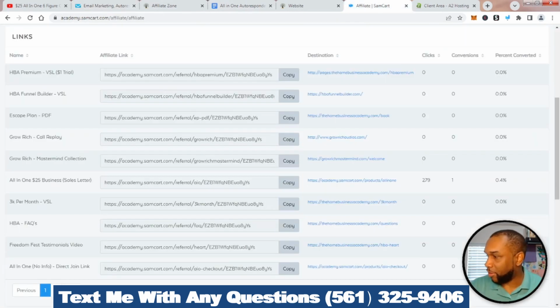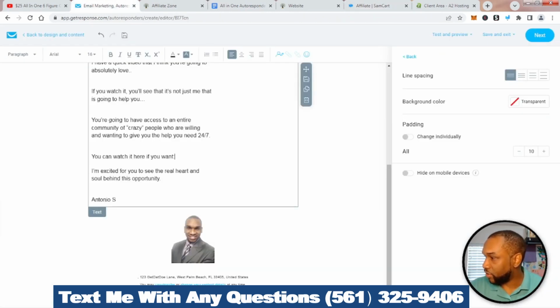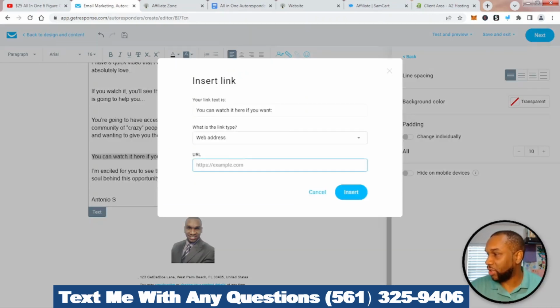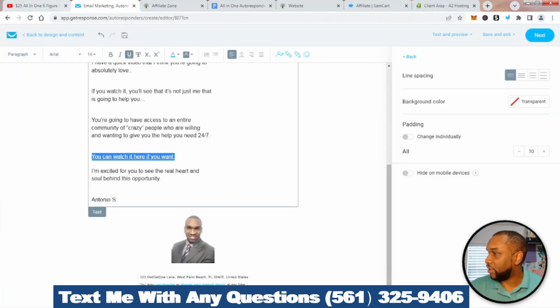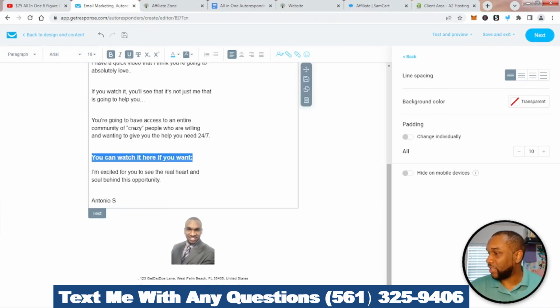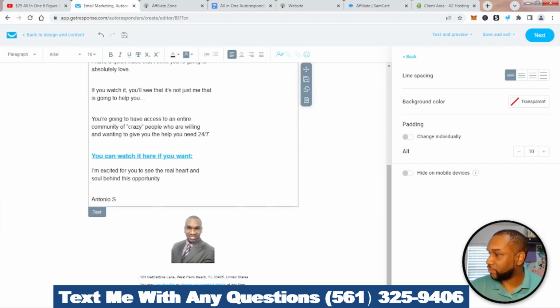We're going to go back to Samcart real quick. We're going to copy our affiliate link, head back. I'm going to use this line as my affiliate link. I'm going to convert it into a link, paste, insert. I'm going to make it larger while I have it highlighted, and I'm going to make it bold. And that's it.